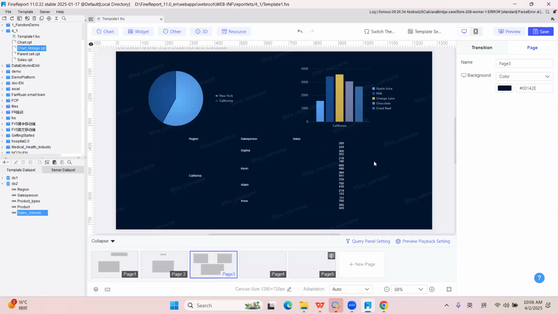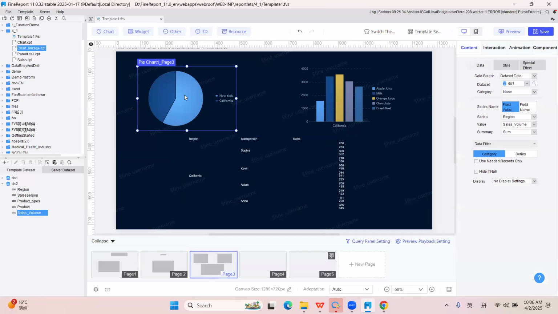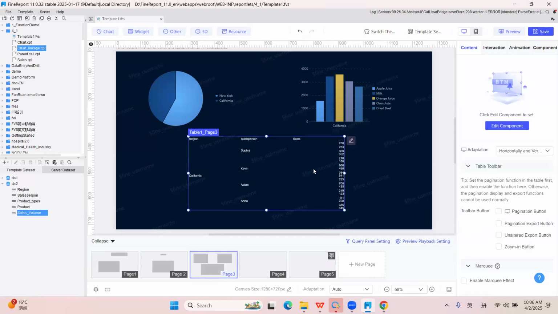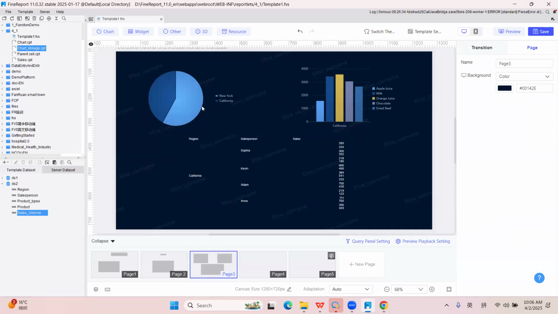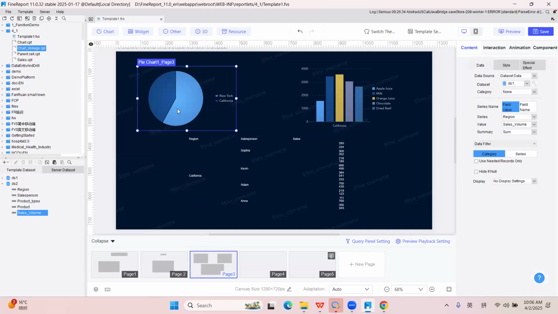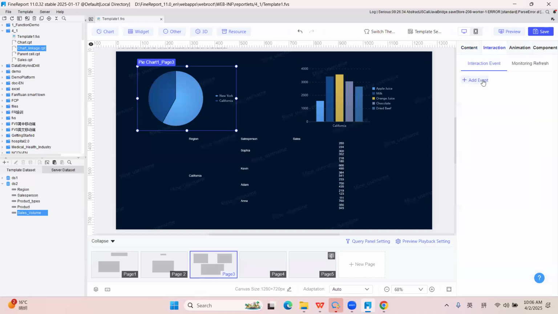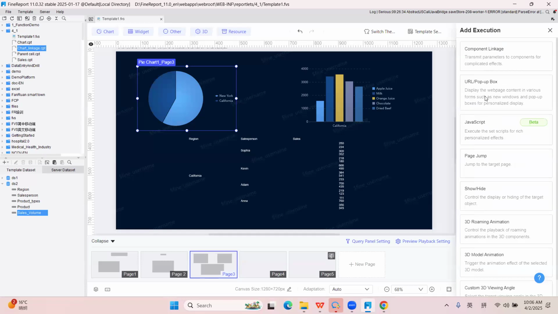Okay, so our report design is ready. We have these three components: a pie chart that will always be static, a column chart that will be linked, and a table that will also be linked. So now I'm going to set my linkage from the pie chart. The linkage I want is an interaction when I click. When I click, I will pass my parameter to the column chart and the table.